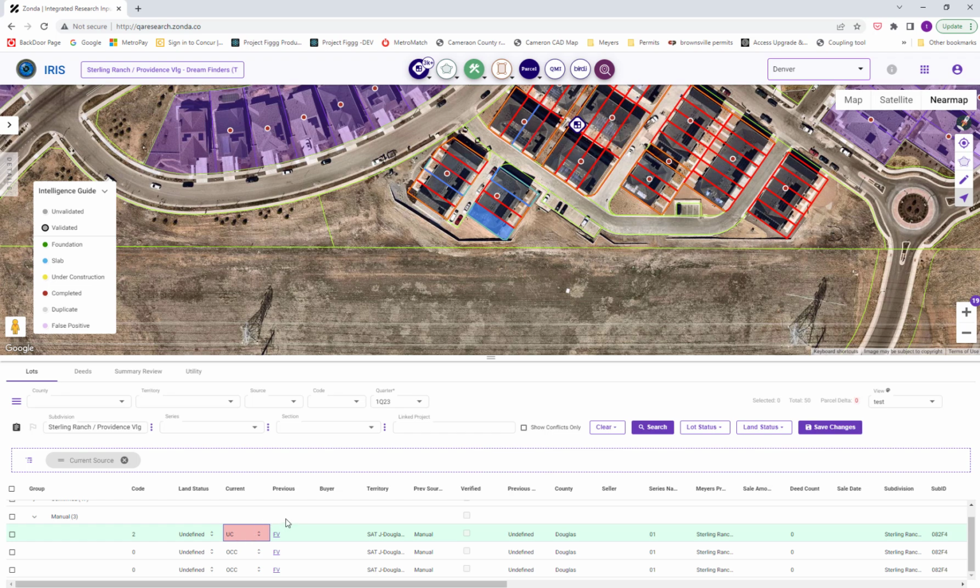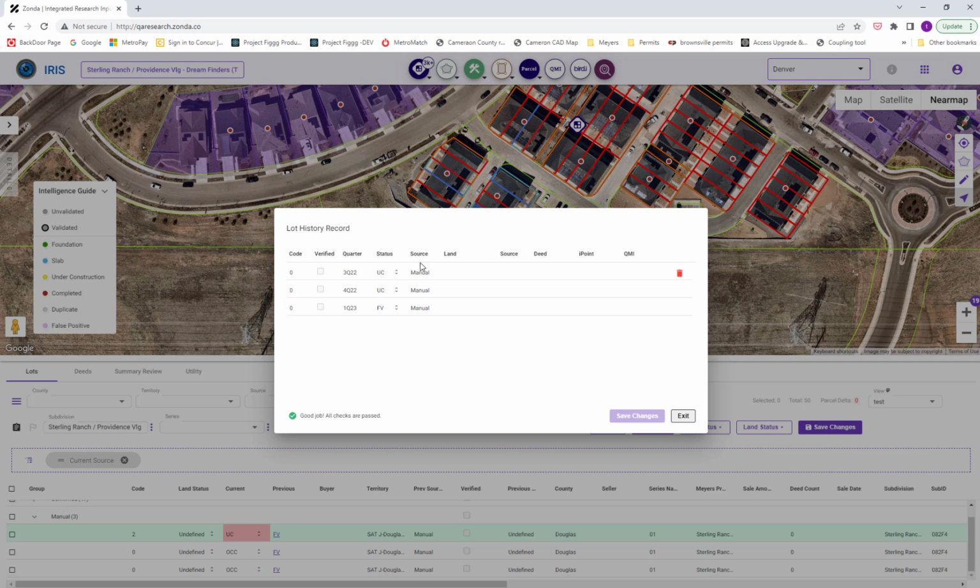So if this was true and this unit really was under construction, then I would need to go into the previous history where we can see the status of that lot for as long as we've been tracking it, and I would need to correct this because we can't have a unit moving from under construction to finished vacant and back to under construction. There must have been an error in the previous update cycle. So to correct that, I would change this to under construction and save the changes.